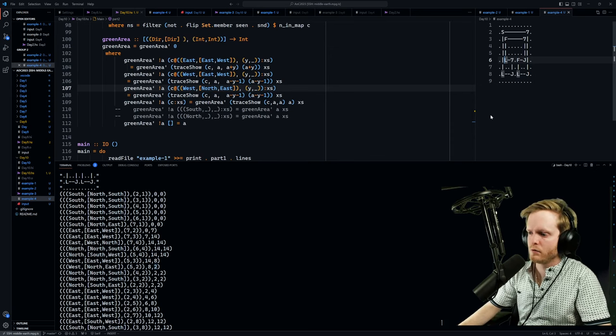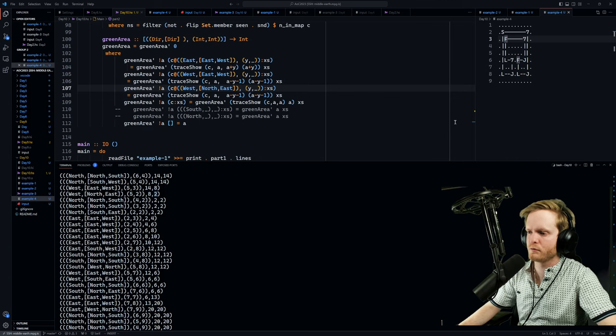And then we go north, north, north. And then we're going east. So it's adding 2, 2, 2. Okay. So 1, 2. So it's built up a bunch here. Then we go south. And then it should deduct twice. So 5, 5.